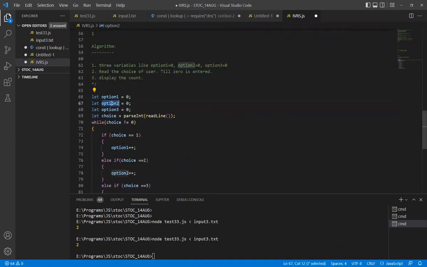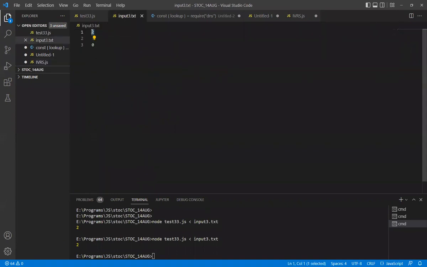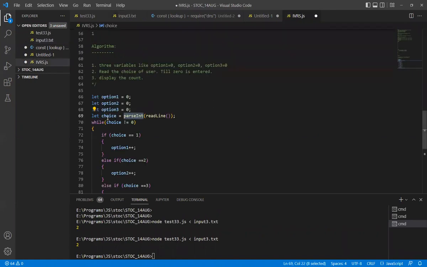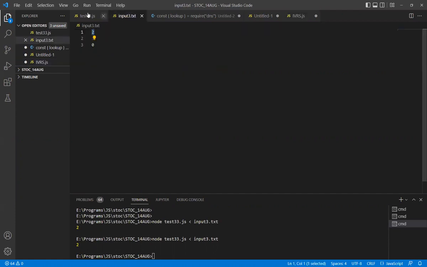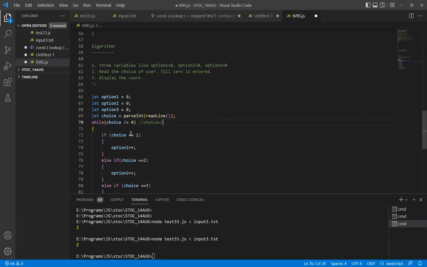I come here, I declare 3 variables, all 0. Then I read the choice. When I read it, what happens? I read 2, right? So my choice is 2. Choice is not equal to 0, so the condition holds true. Do you all agree? Why does the condition hold true? Because choice is equal to what I have read from the file. I have read 2, so the value of choice is 2, and 2 is not equal to 0.